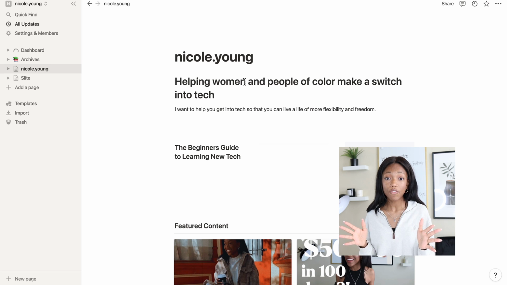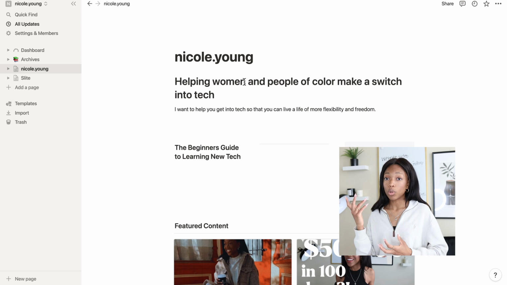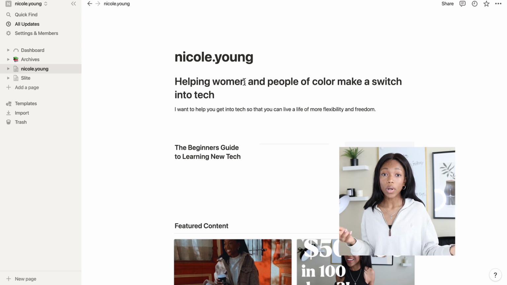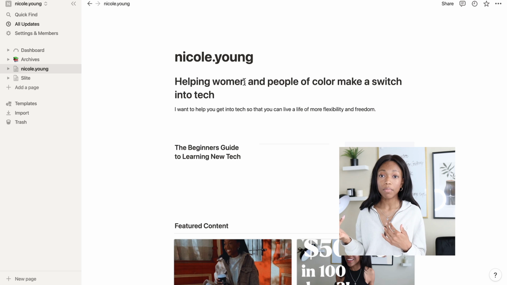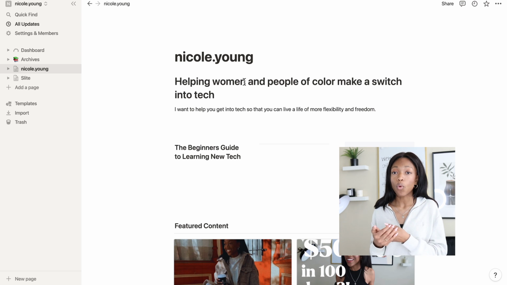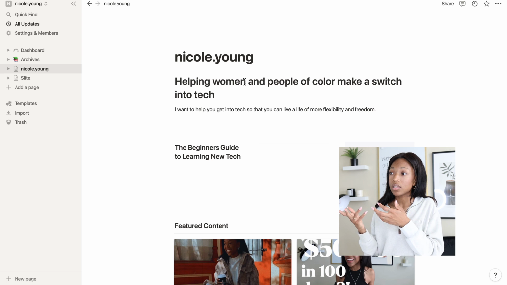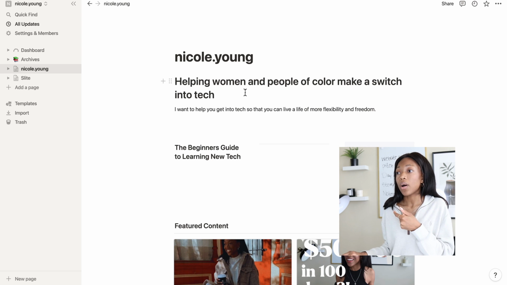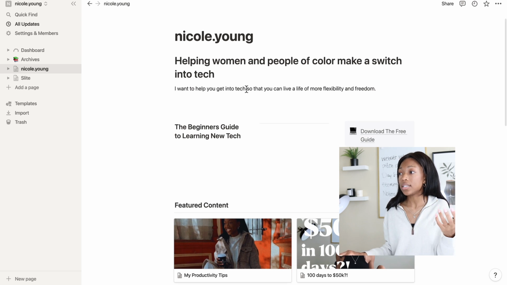Okay, so once you have your pages set up, you then want to go in and outline the content that you want on your Notion page. This can be as simple or robust as you need it to be. Just do whatever it is that you need. So I already made a little outline of what I wanted my site to look like. So I have a header and a tagline.